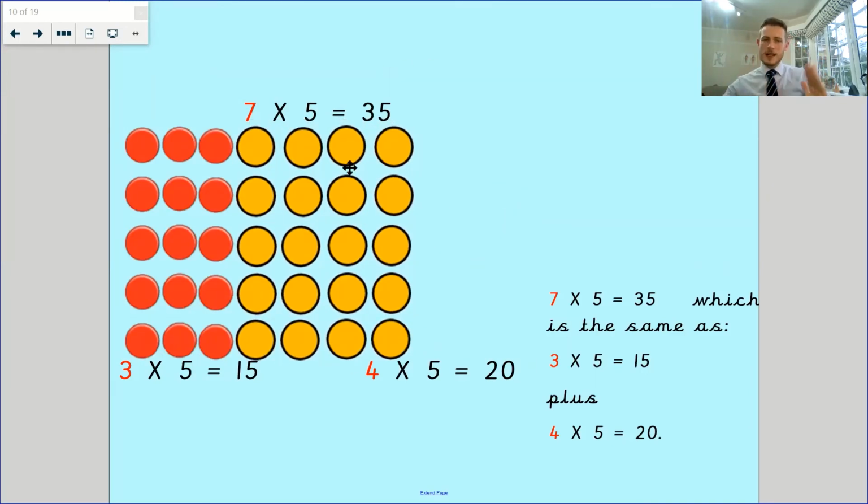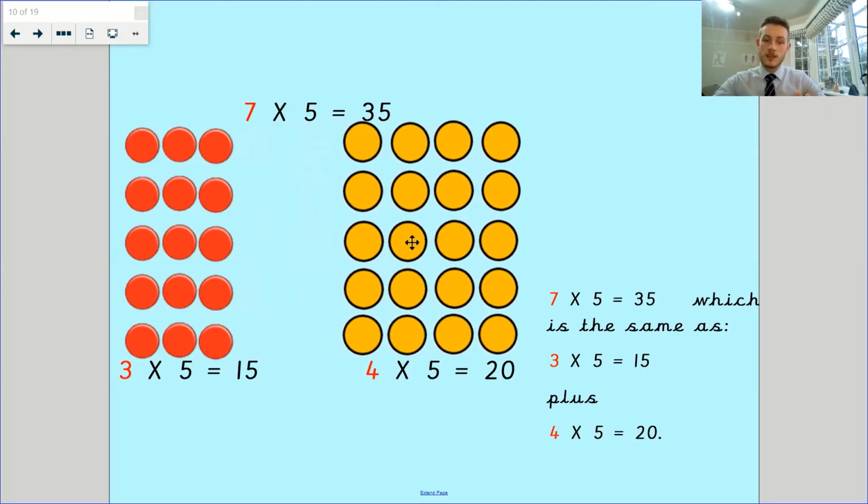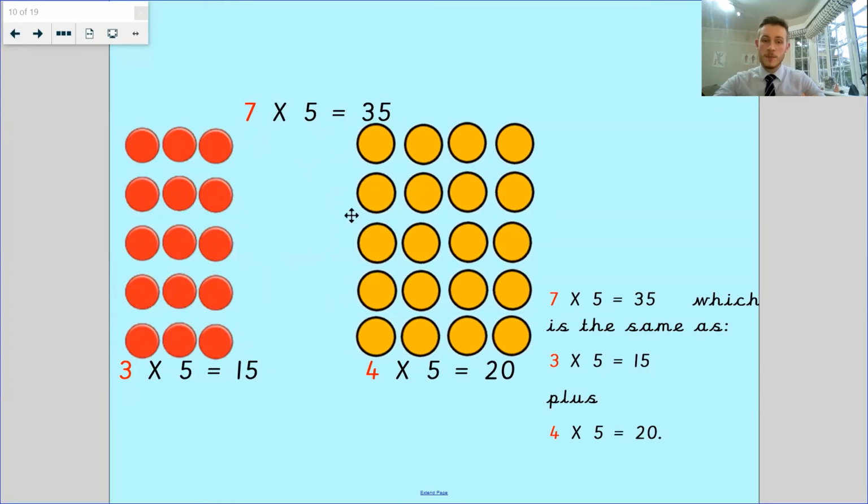So it's just splitting it into more manageable parts, because 7 lots of 5, you have lots of different counters on the screen there, and maybe it's a bit tricky. But if I split them into 3 lots of 5, which I know is 15, if I split it into 4 lots of 5, which I know is 20, I can add 15 and 20 together, which then gives us the 35.